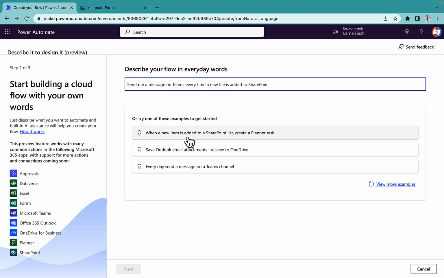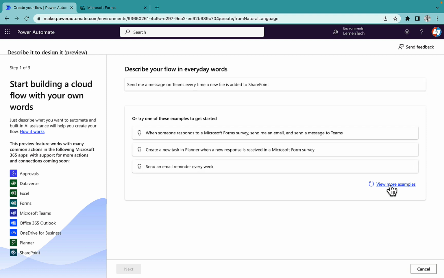Down there, if you see, there are some suggestions it is giving you automatically. So let's suppose the first one is, when a new item is added to a SharePoint list, create a Planner task. And in the same way you can see all these options. And if you think these options are not what you're looking for, you can click on view more examples. It will keep giving you new suggestions every time.